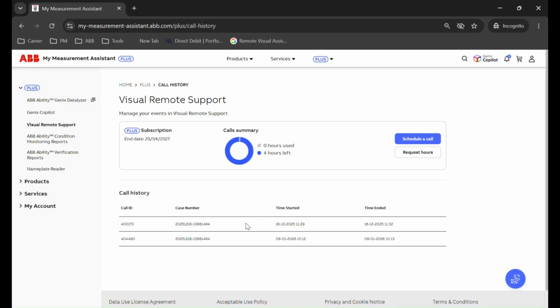Within MMA Plus, you can view and manage any visual remote support entitlement that you have with your account. So you can see here we've got a dashboard where the number of hours you have entitlement to, any hours used of that, and historic calls comes up with the information here.